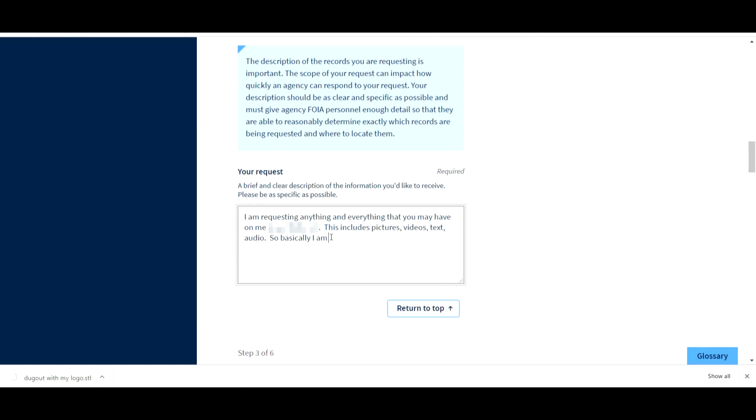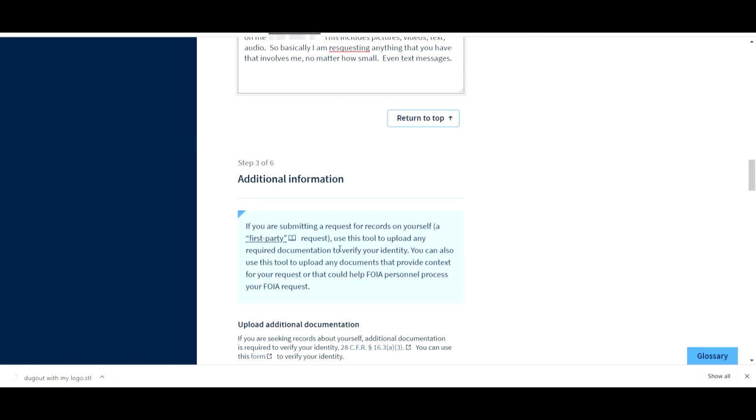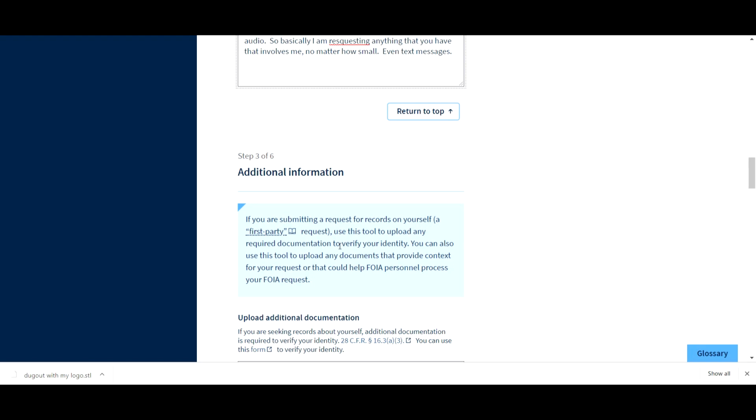I am requesting anything that you have that involves me, no matter how small. Even if it's a text message. Even text messages. Okay, so that's basically what I want them to give me. Any information about me. I'm just going to request stuff about me. I want to see what they got.